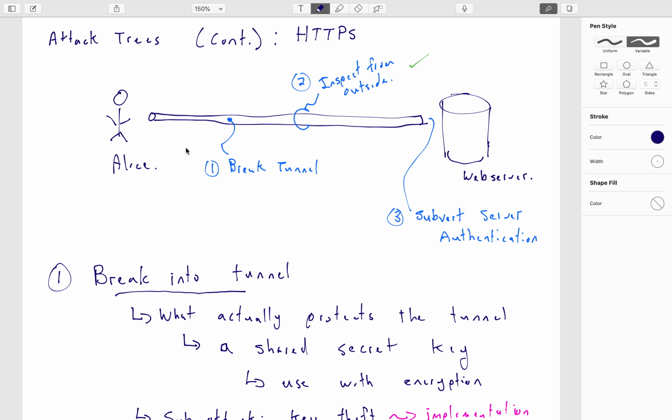Okay, so this lecture is a continuation of the last lecture. In the last lecture, we started looking at HTTPS as an example of an attack tree. This example is going to span across a couple more lectures. So it's going to be a very detailed, involved attack tree. And it's because there's actually a lot to say about how you might attack this particular protocol.